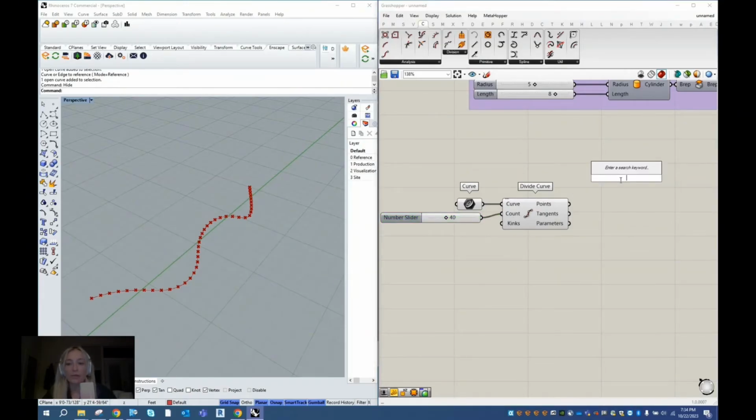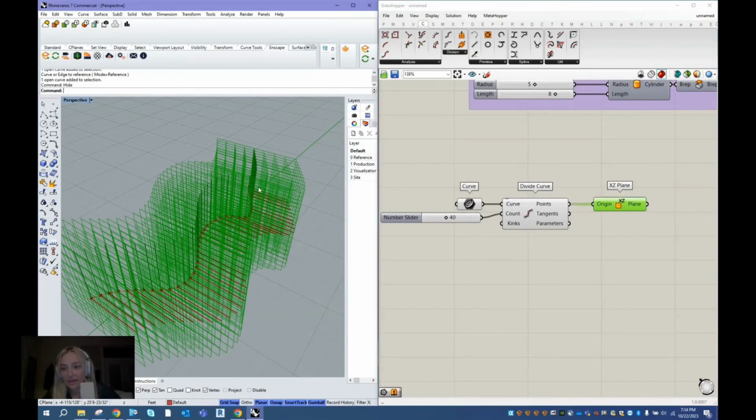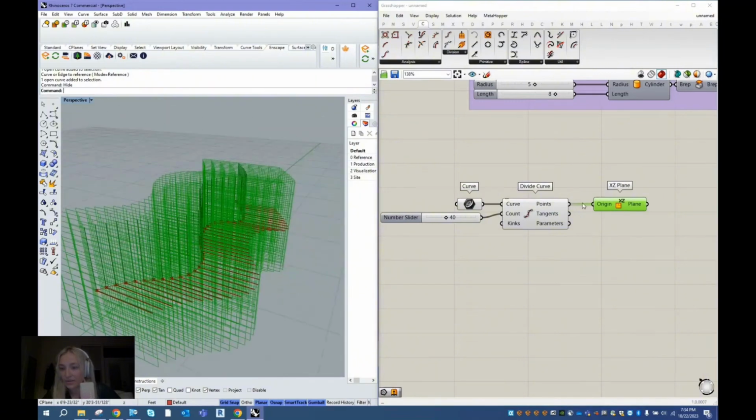Next, I'm going to want to have planes that follow that curve to slice it up. So I'm going to type a plane, but I'm going to do an XZ plane because I want it in the X and Z direction versus the X and Y. So I'm going to feed those points into that plane, and as you can see, it's slicing it up in the direction I want.